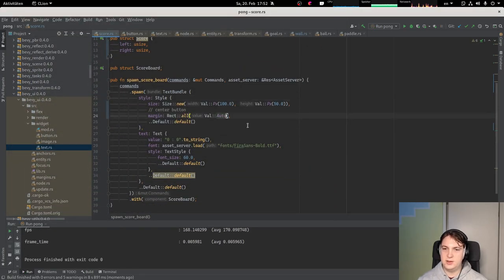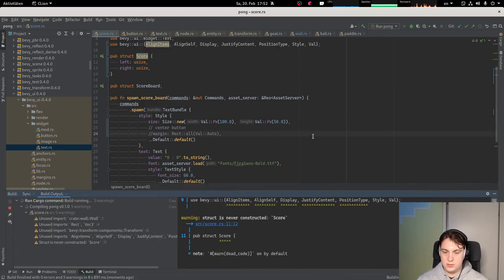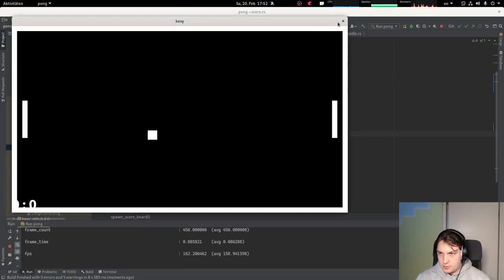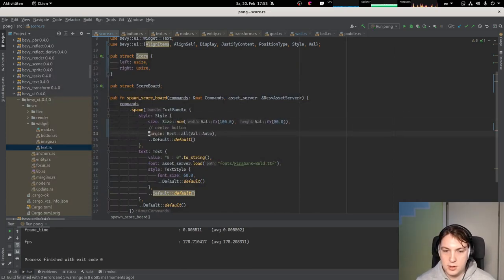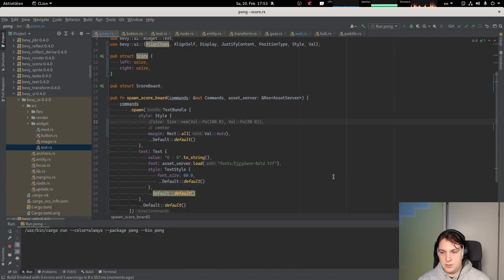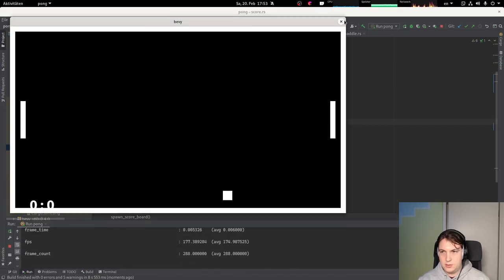So what is actually centering this? Let's remove the margin. Maybe the margin is, oh yeah, the margin is probably making sure that the distance between the edge of the frame is correct. So the size might not actually matter, does it? Does.